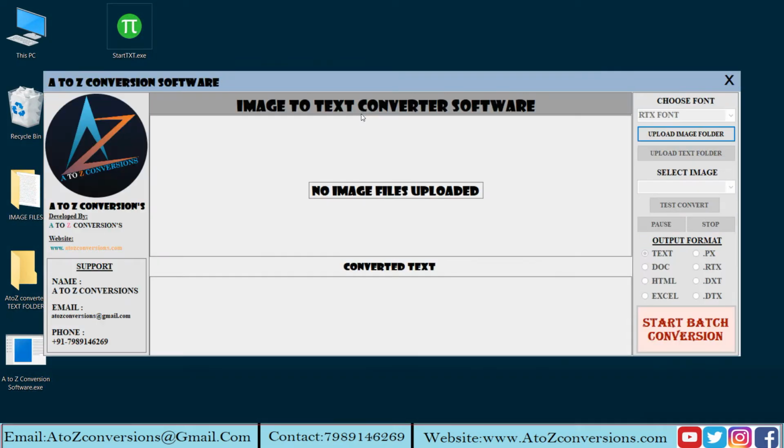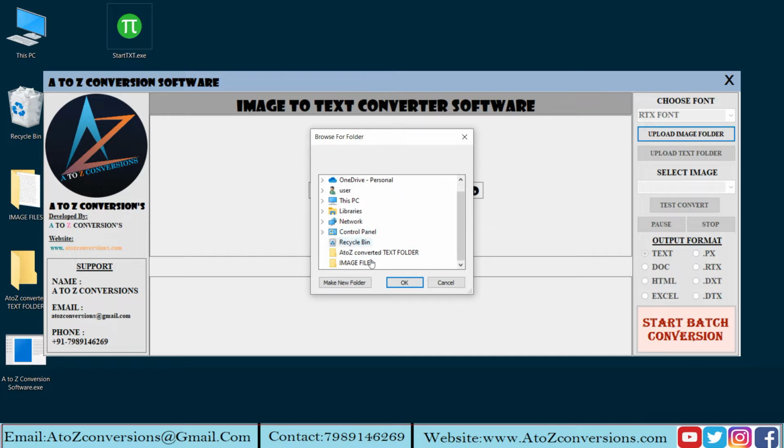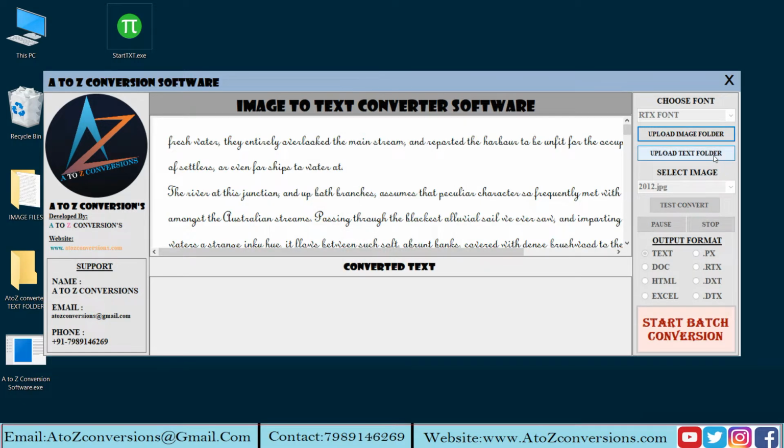Now click on A to Z Auto Data Transfer on your system. Click on Input Folder and select the image folder files. Empty converted folder.